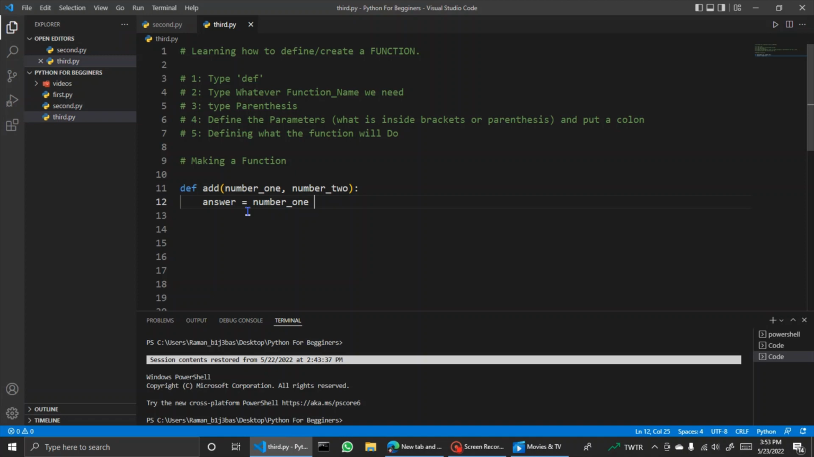As I told you, there are mathematical operators, which we learned about, in which we do the plus thing. So we have to do plus number_2. We put number_1 plus number_2. So answer is equal to number_1 plus number_2. Now you know mathematical operators, so you are done with that. Now you have to go to another line.